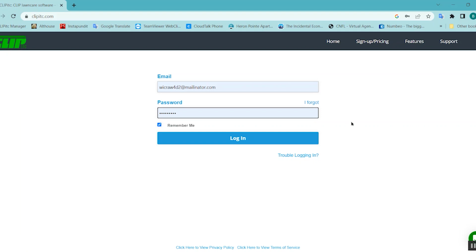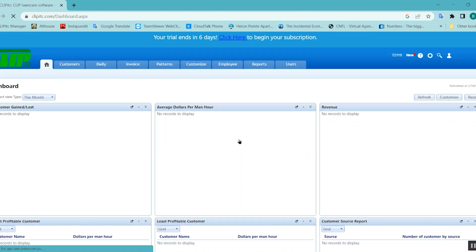If for some reason you're having trouble logging in, you can click I forgot, and we will send you a temporary password, one that you can change to the email address you have associated with the account. If you still have trouble, then I suggest you contact support down here in the lower right, the chat. When you're ready, click Login, and this will take you to the landing page or the home page.